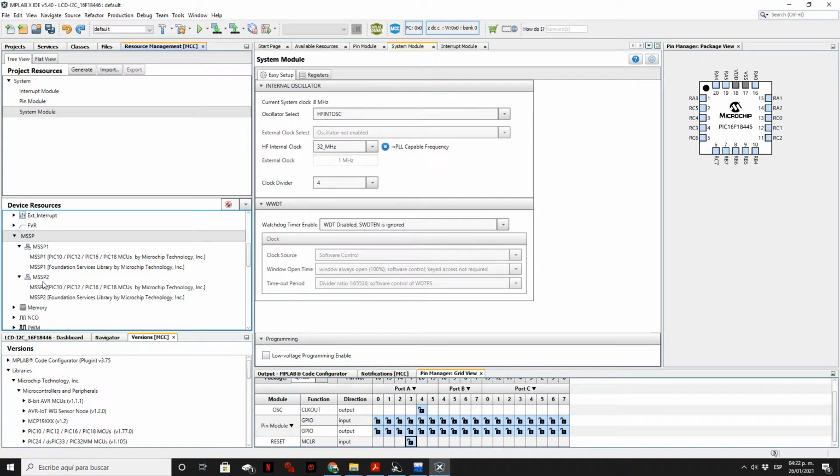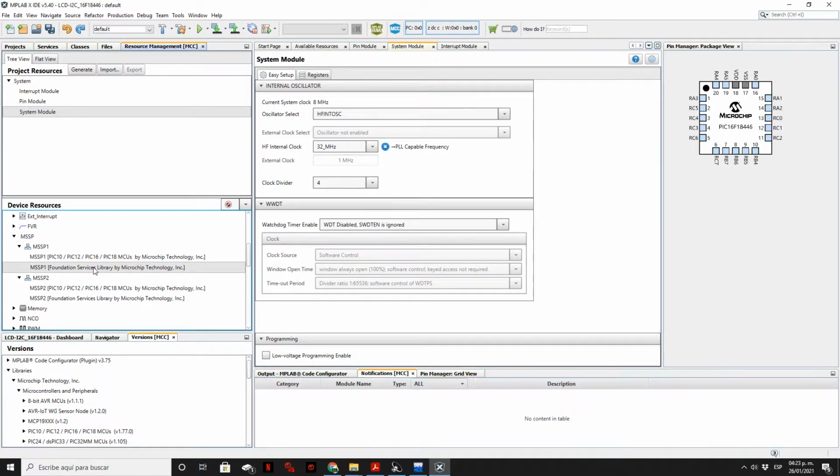This is one module and this is another module. In each module we have two libraries. This is the normal one of Microchip, and this is the Foundation Services. For this specific library that we are using, we need to use the Foundation Services library. In case you want to use the other one, you can, but it's not going to work. You have to modify the files that I leave you. Once you modify those files, you will be able to use it. But right now, as I left you those files, you have to use Foundation Services.